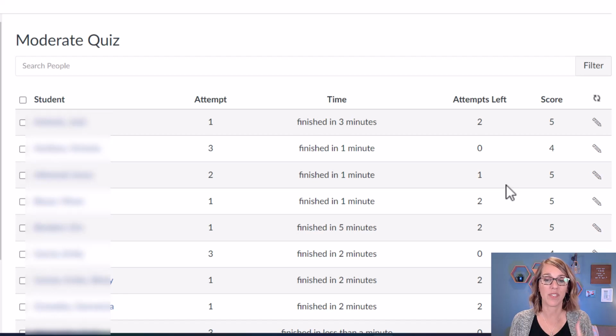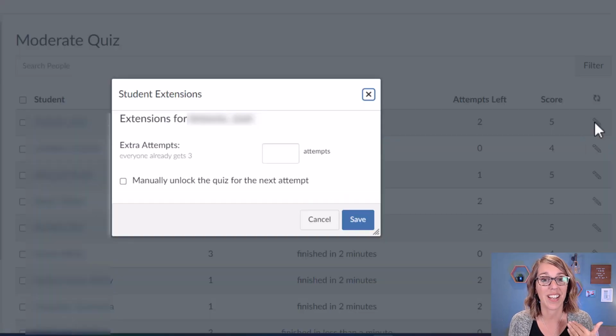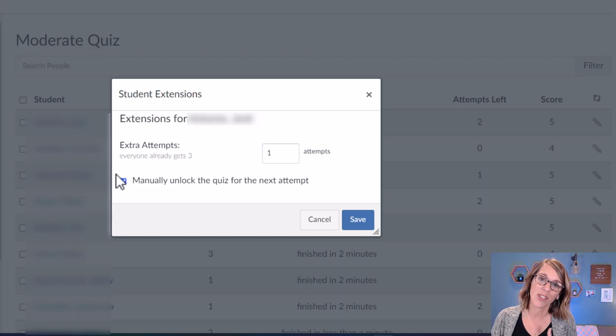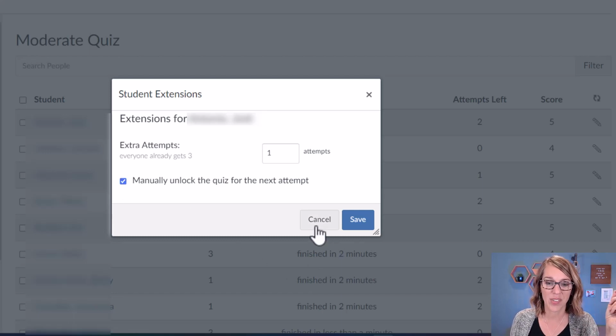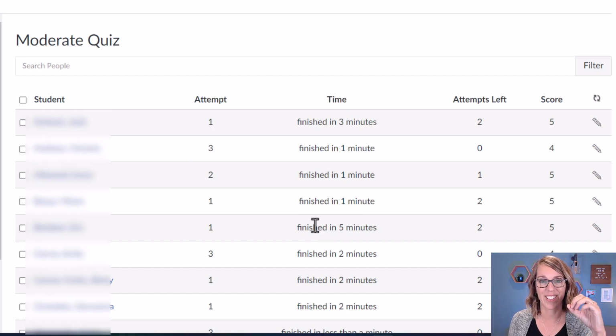Now you can see that my students have been given a few different attempts. I can click on this pencil over here to give the student an additional attempt or several additional attempts. So say I want to give the student one additional attempt. Now if I click this box right here, it's also going to open it up just for that one additional attempt, regardless of that until date or that due date. So that's a really nice, easy way to open up a quiz for a student. I don't actually want to give extra attempts, so I'm going to go ahead and cancel there.